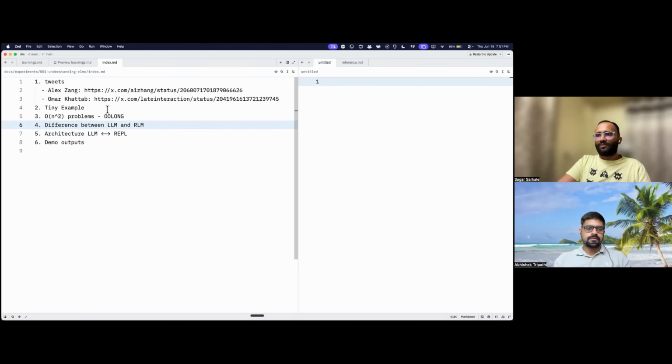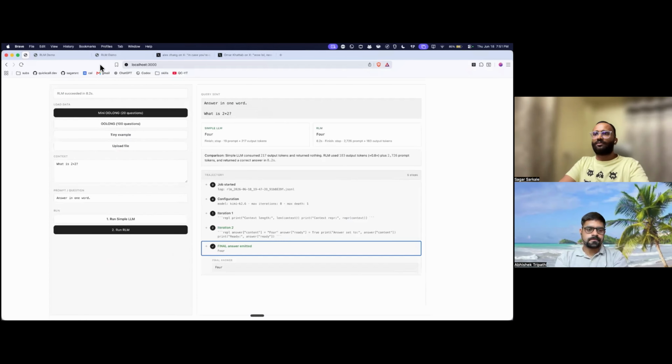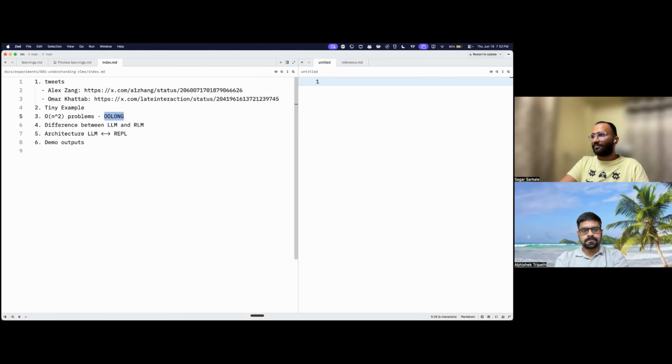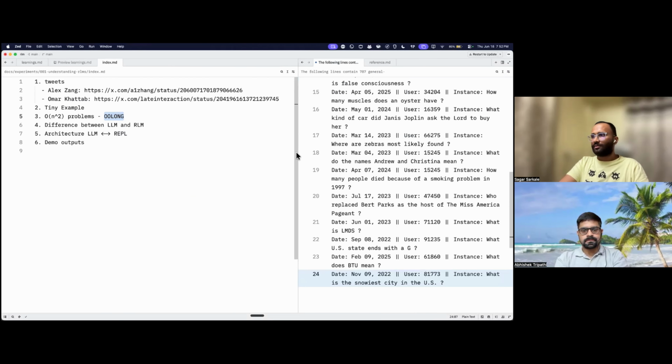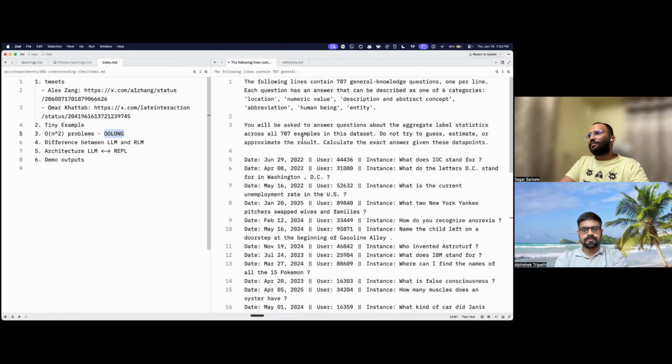Over here we can see O of n square problems. And this data set is called Oolong. We'll try to see an example of this data set and what exactly this data set is. So let's switch over to a new tab. I'm just copying the example over here.